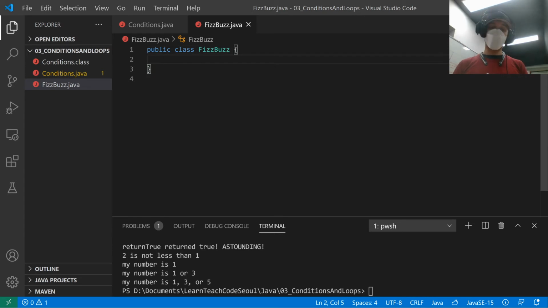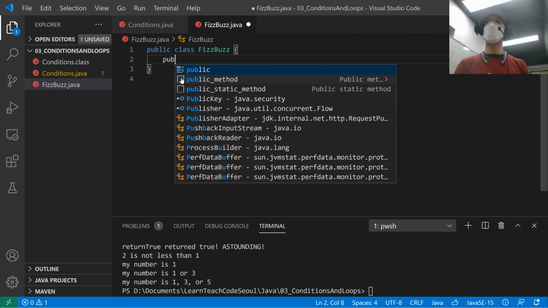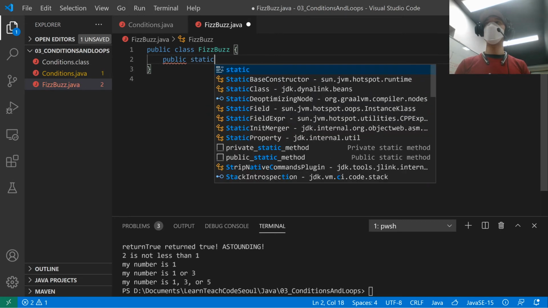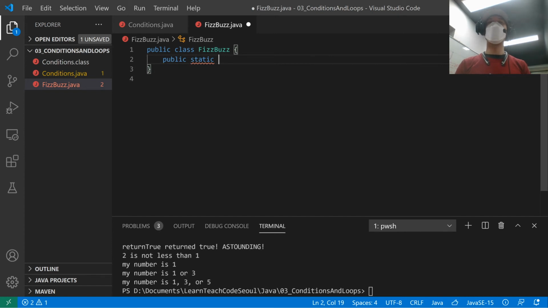So let's write our main function. Does someone who's not Sam want to try to call it out? Public, yep. Not quite yet. Try again. Static, yep. Teamwork is good. Keep going, guys. Void, yep. Yeah, wow. And then what?